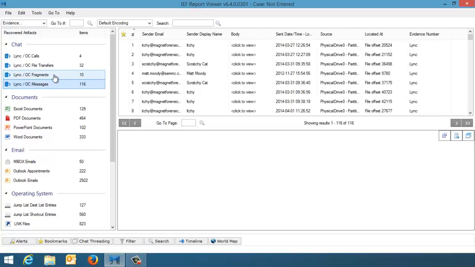Outlook, Lync, and other email formats such as Mbox have been some of our most requested artifacts for some time now, and we're happy to have added them in this most recent release.